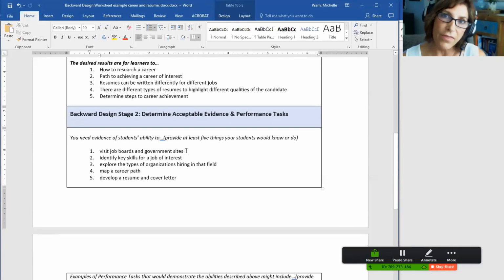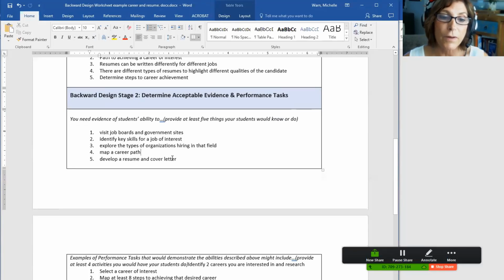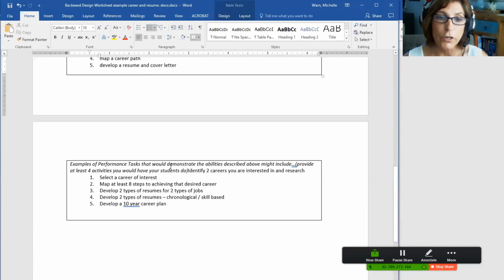If they understand those things, then what would they be able to do? What would that look like? They would be able to visit job boards and government sites to research careers. They'd be able to identify key skills for a job of interest, explore the types of organizations that hire in that field. They'd be able to map a career path and develop a resume and cover letter. And this is where things start to blur.